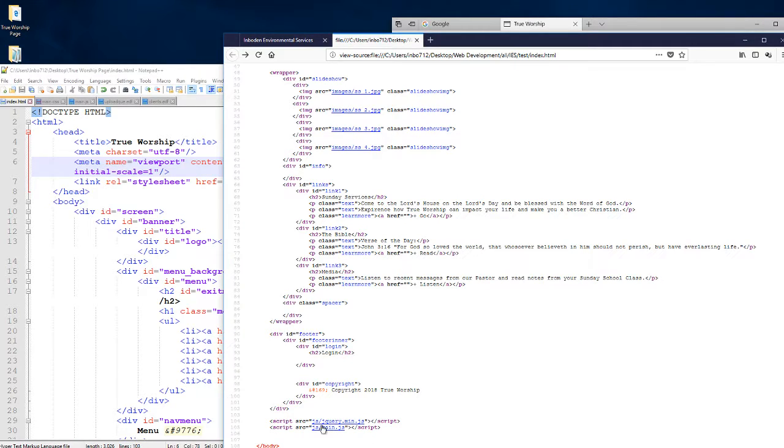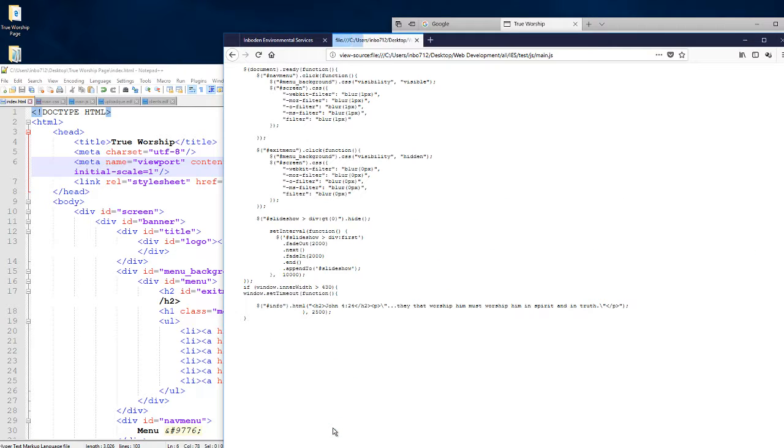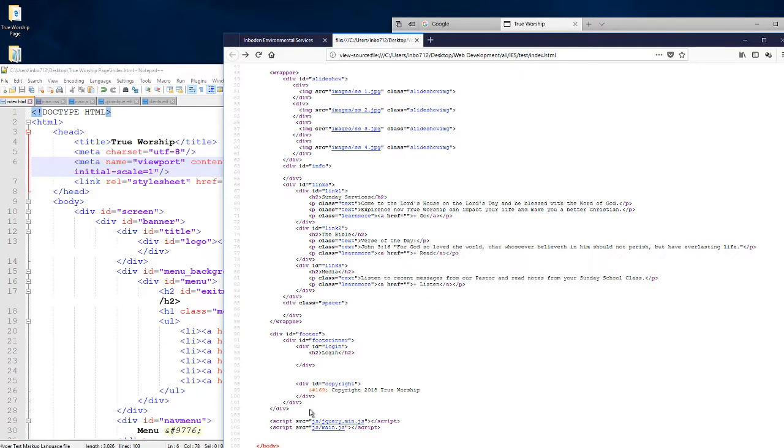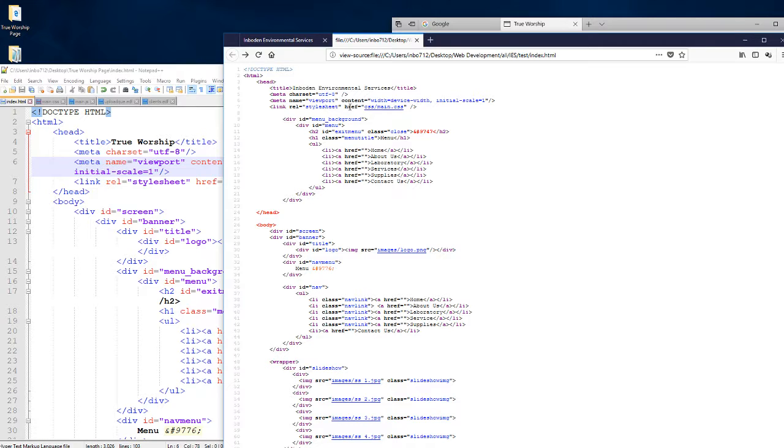Now if you ran these two first, when you got here, it'd be looking for a nav menu, and it would say, well, there's no nav menu yet. Now what are you going to do? And so that's why we put the script at the bottom and the CSS on top. So I wanted to show you so you kind of understand what's going on behind the scenes.